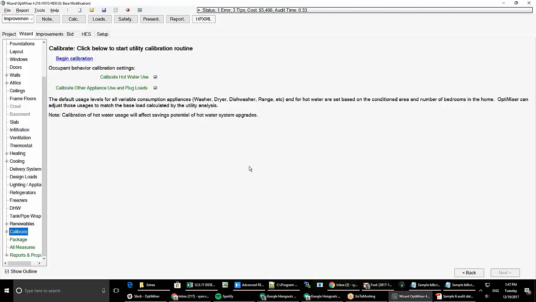There are a set of standards included in the BPI 2400 specification that govern the ranges for calibration, and so we also have modified and actually narrowed them in some cases based on people's expectations, so that they're always within reasonable limits. However, some people, you might not want to calibrate hot water usage at all.